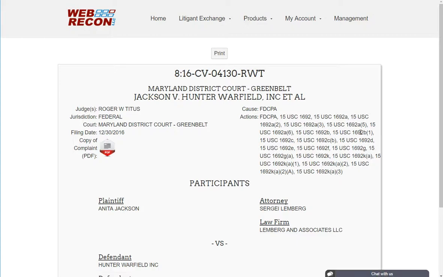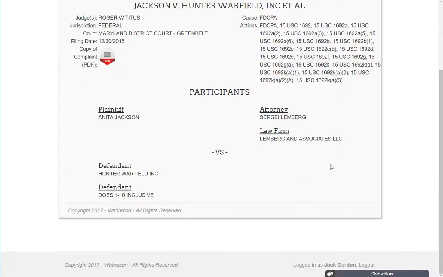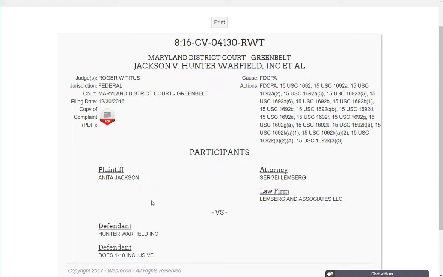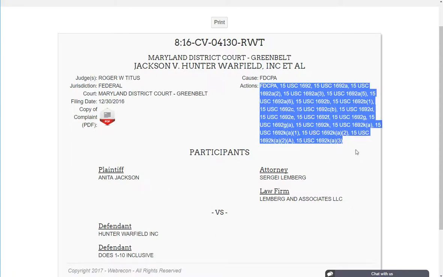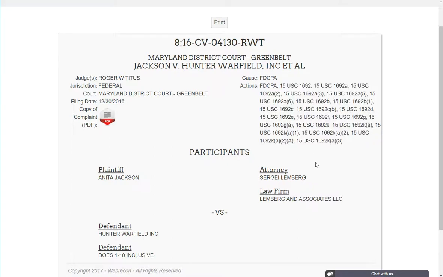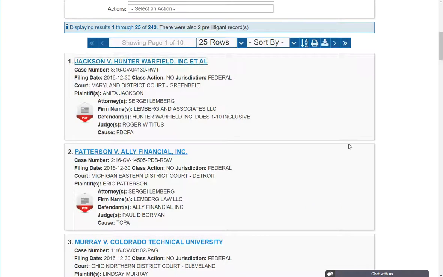One more thing you can do to get a little bit more information as well. This is where we'll give you all the information that we have on the participants, including a deeper dive into the cause of action or causes of action, all of the sections and subsections of the statutes that were invoked in that case. So that's what you can do with the individual search engine.